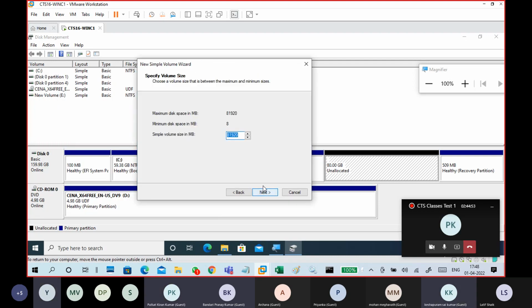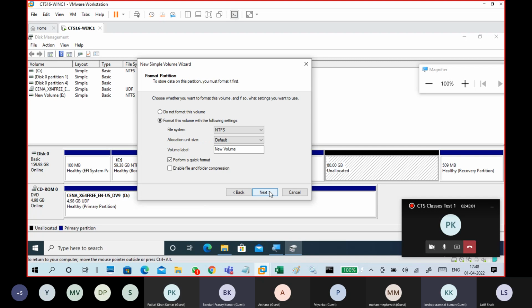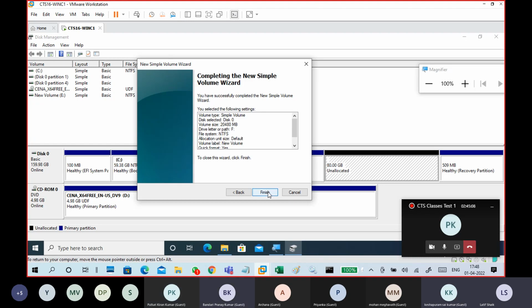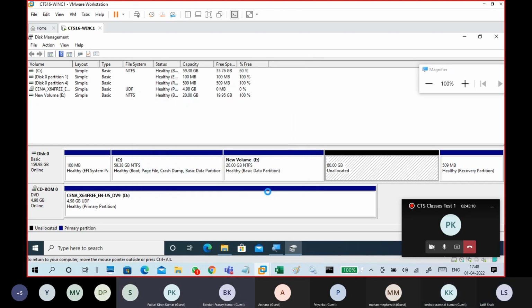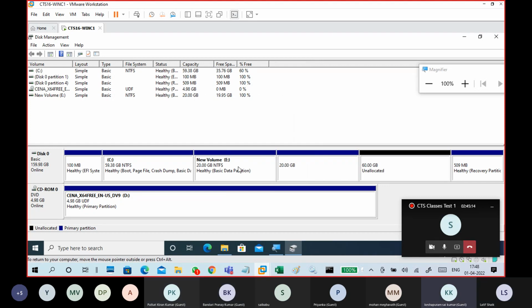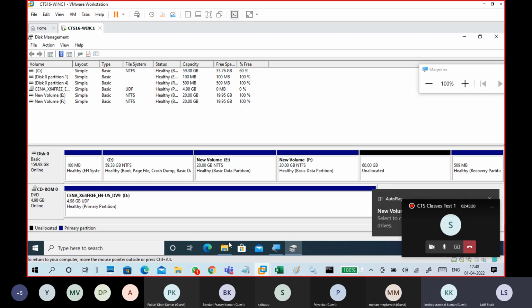Next, and the size is 2048. Next. Very good. If you want to create NTFS, then leave it as NTFS, or you can change it to FAT. Sir, what is NTFS and FAT? Yeah, I will show you. File system, NTFS and FAT. Okay.